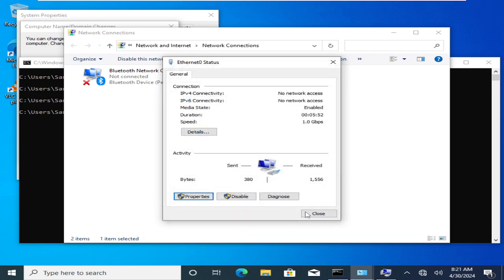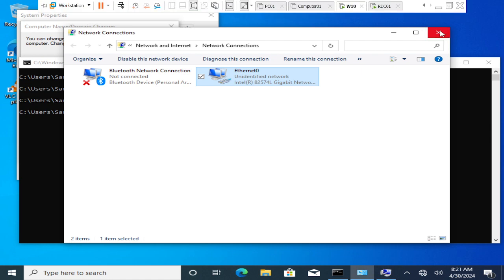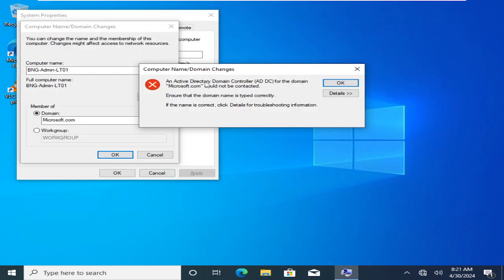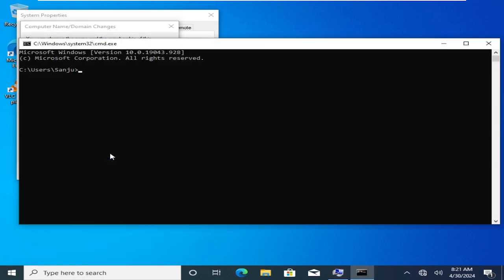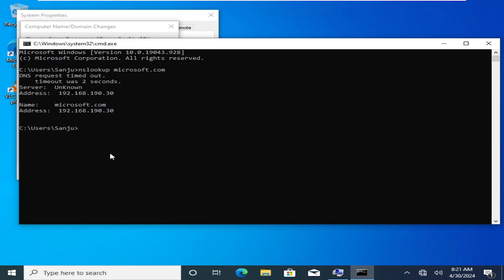Now if you just go back to the same option there, and simply click OK, and now click on OK, this will get resolved. This Microsoft.com will resolve to 192.168.190.30. See here, if I open command prompt, nslookup Microsoft.com, you see, it is resolving this to 192.168.190.30. How is it coming?